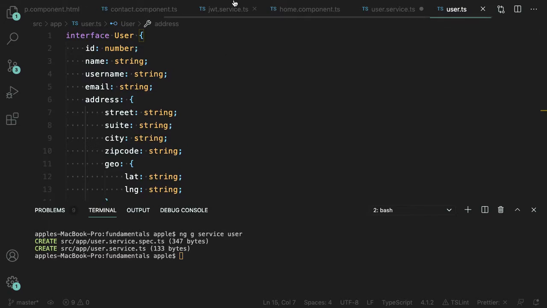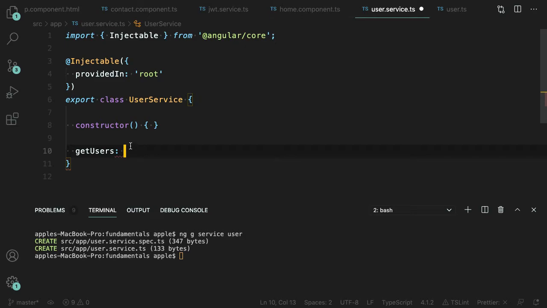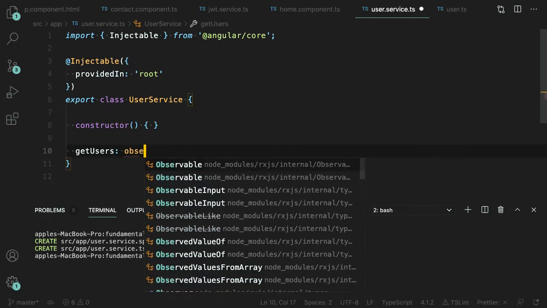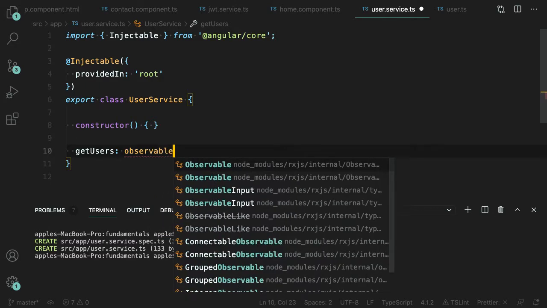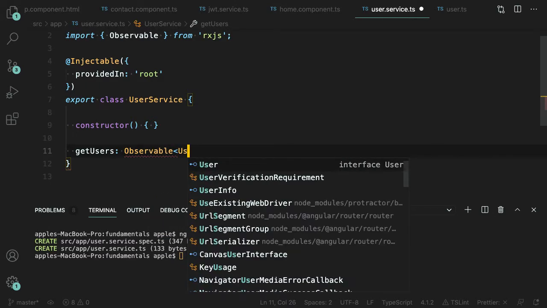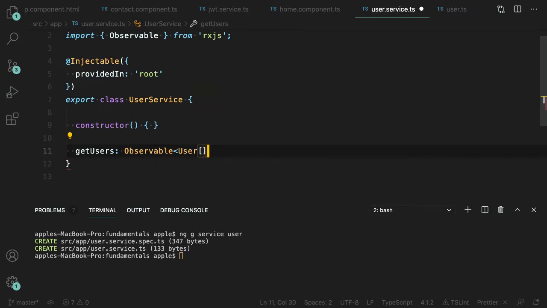Now you can say that this is the type of our data. It is going to return an array of users. It is going to return an observable. I'll talk more about the observable later. The users array, that's all you need.